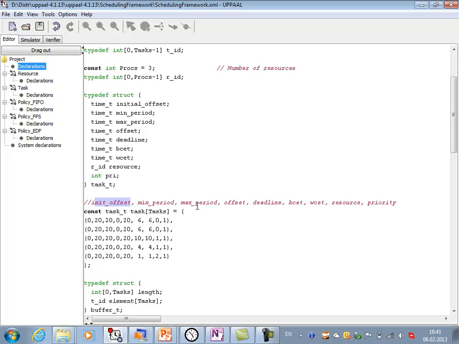Minimum and maximum period are other two parameters, there are 20 for all of them. So all tasks share the same period in this table. An offset inside of period is also zero. A deadline is equal to period, quite simple one. Best case and worst case execution time, you can see these parameters are stable for all of these tasks. So the only one basically is done here.